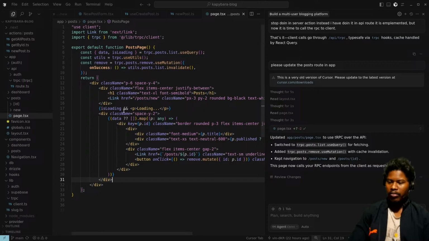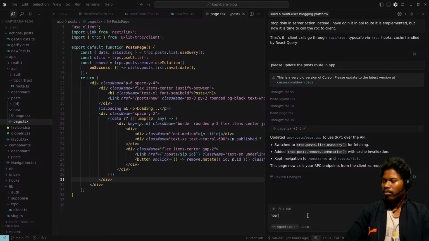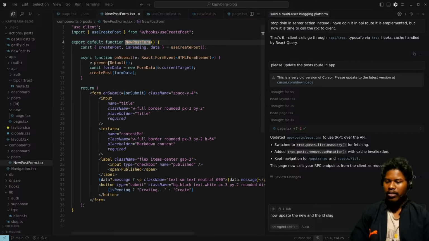Alright, so we are good here. This is good. Then we have the new. Now update the new and the ID slug. Let me update it. Okay, so in this new, what we have is the new post form.